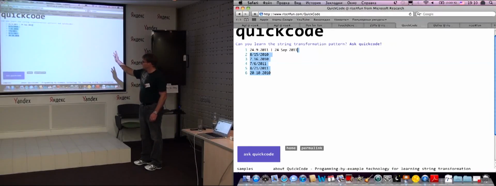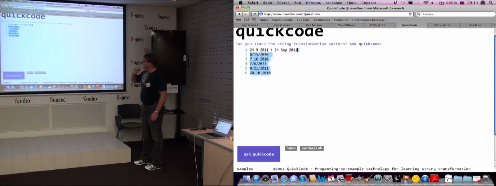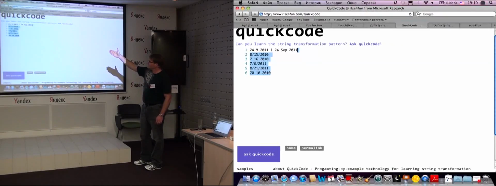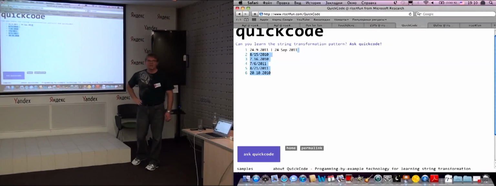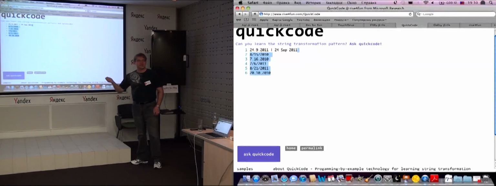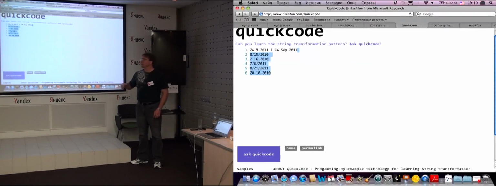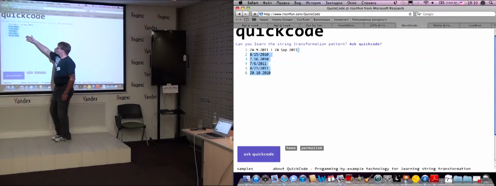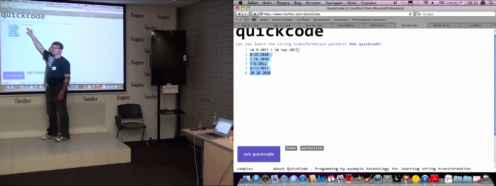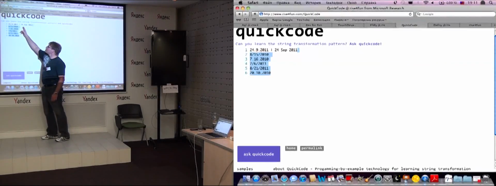So this is a rough demo. Take it as that. On the left-hand side, you have a column of dates. And on the right-hand side, you have one formatting of these dates. So there's one example of the output we want.